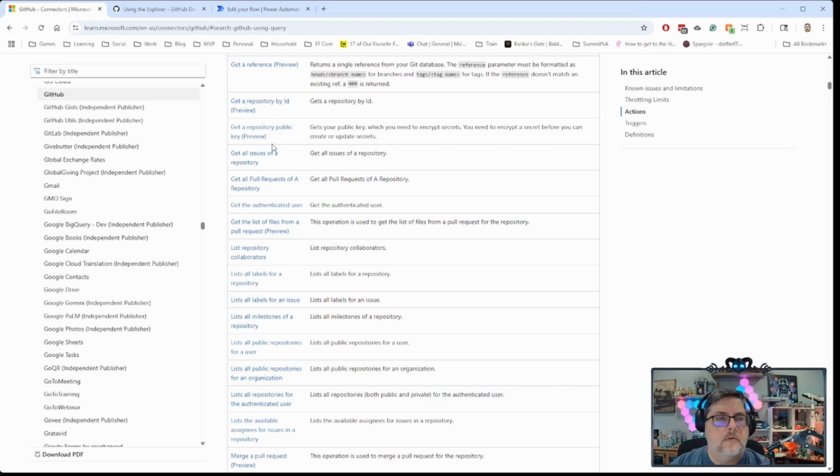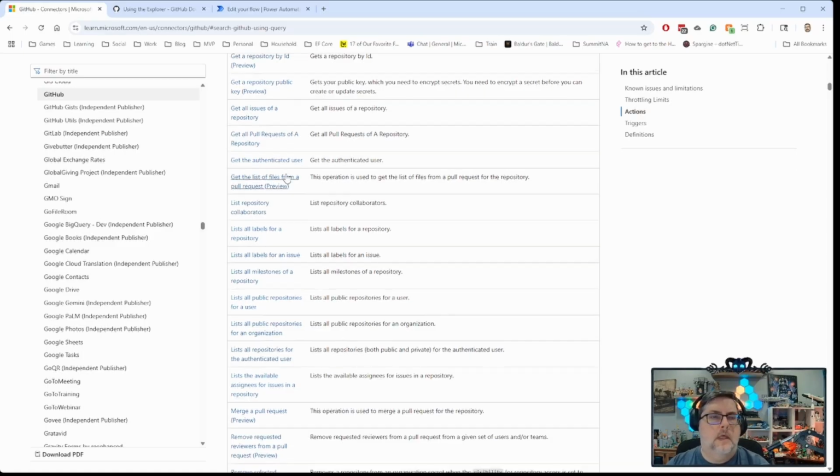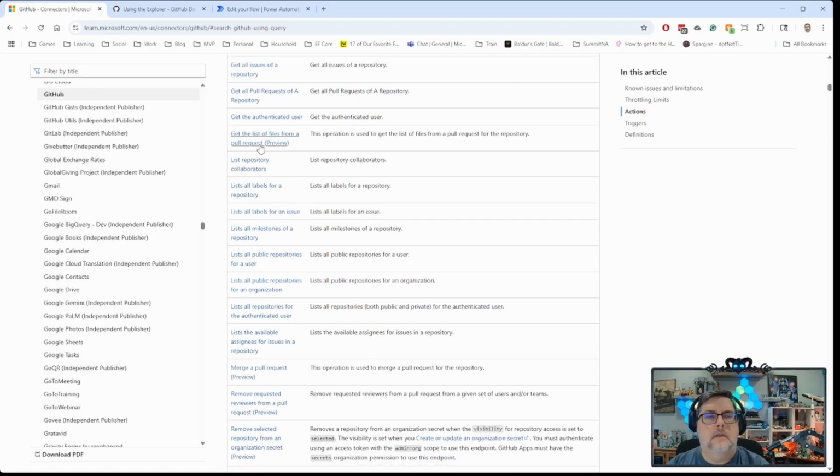You can get the public key for a repository. You can list all the issues in a repository. You can list all the pull requests. You can get information about a particular user, or about the currently authenticated user. So you can get information about the files that are tied to a pull request.